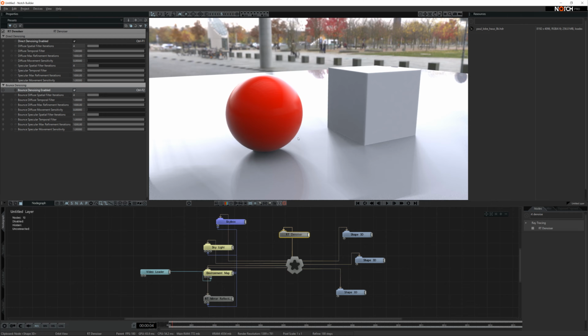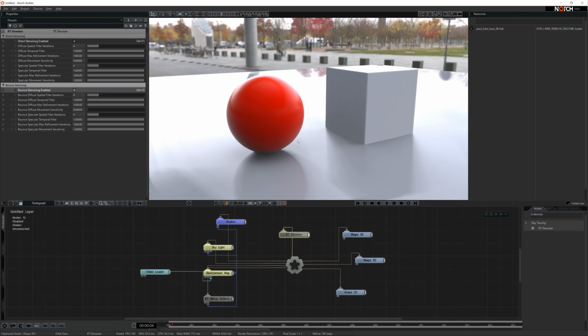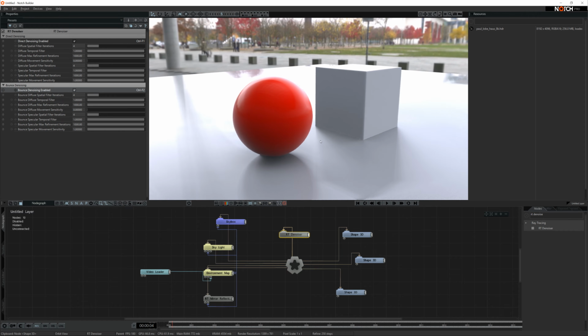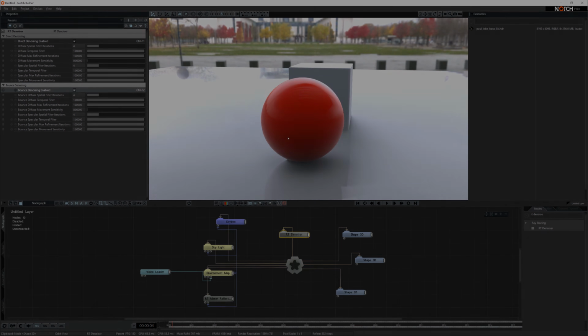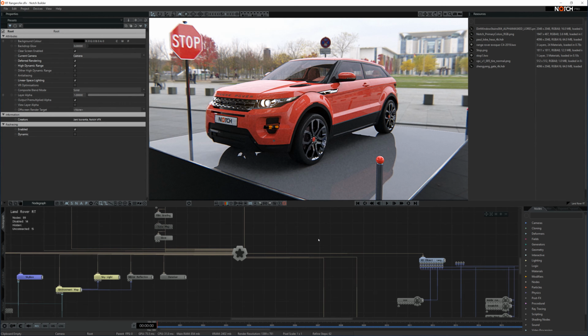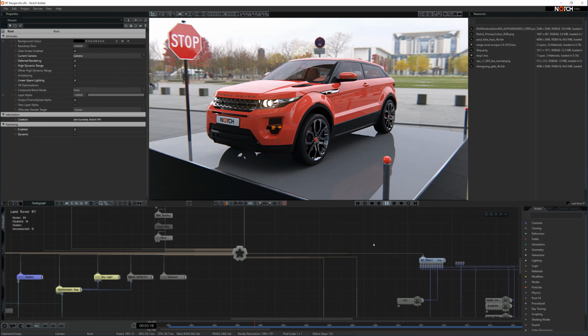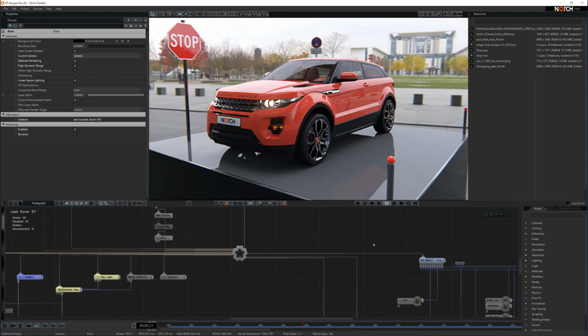Now we've had a look at setting up ray tracing in a simple scene. Let's look at setting up ray tracing in a more complex scene. We're going to reopen the Range Rover scene and have a look at how it's set up. Okay, so we've opened up the Range Rover scene again. We're going to look at how this scene's set up and how all the ray tracing nodes are working.